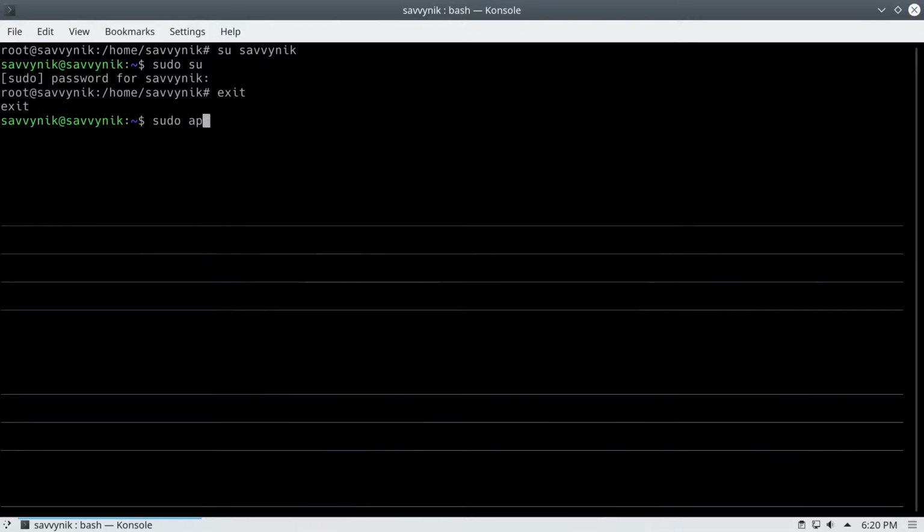If I just do sudo apt install, and then I type in GNOME, it should be as simple as that. Now this might take a little bit, and there might be quite a bit of packages to install, but it should be a fairly easy process here through the terminal.